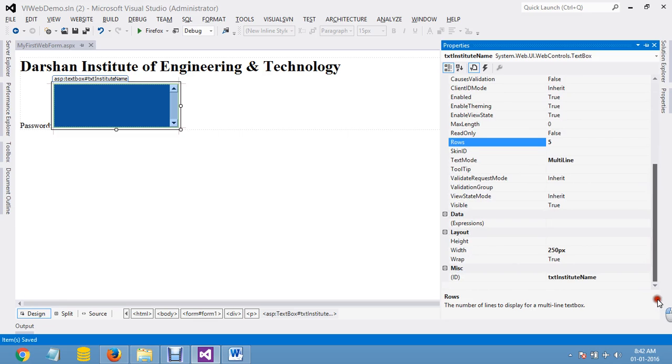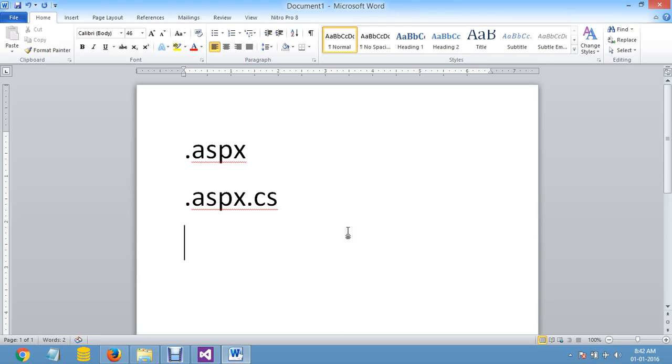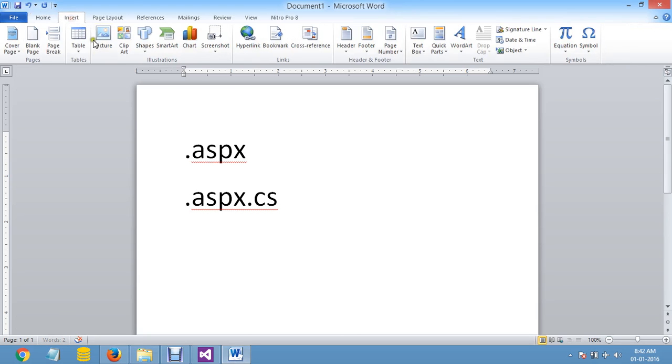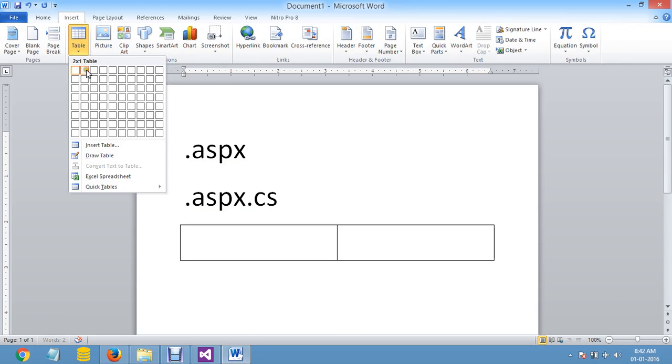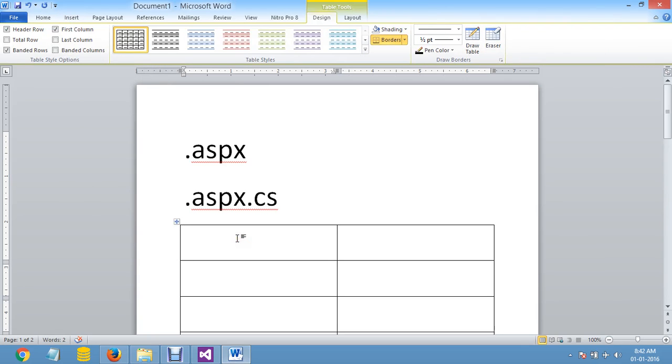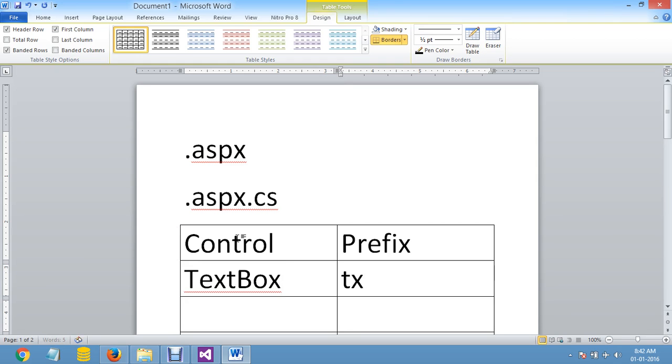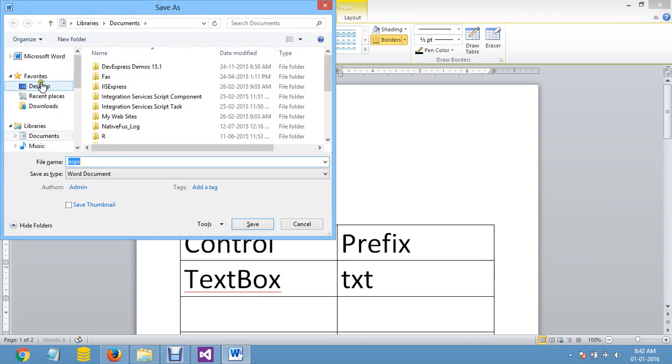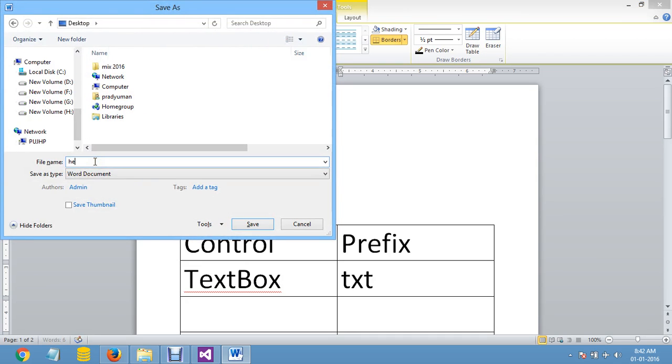So again, ID property. As this is a text box control, write down the different controls. Insert table: control and prefix. First control is text box. What will be the prefix? We are going to use txt, and you save this one in the help file.